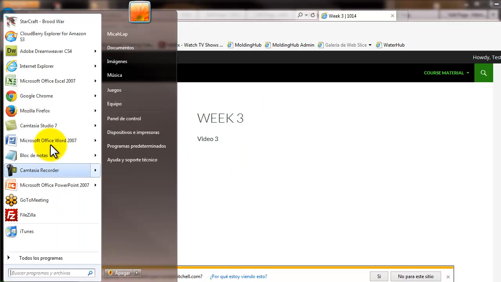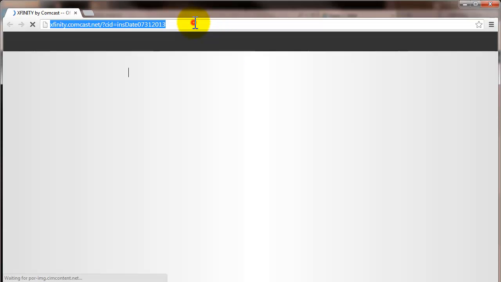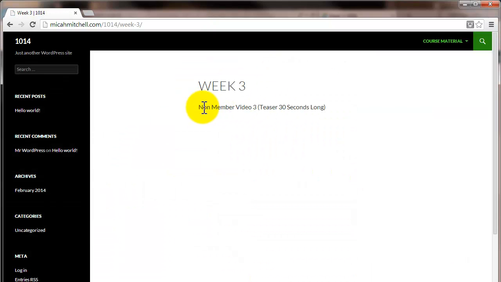Now if I were to take this link and go into another browser, let's say Chrome for example, I'll go ahead and load that. You can see for this other person who's not logged in, they're getting the non-member video, the teaser. So that's one way to do it. You can use the excerpt. That's kind of a level where, okay, the page exists, you have member and non-member content.